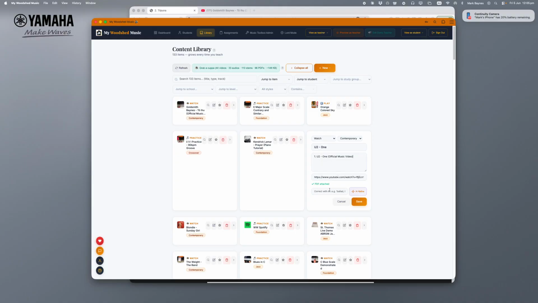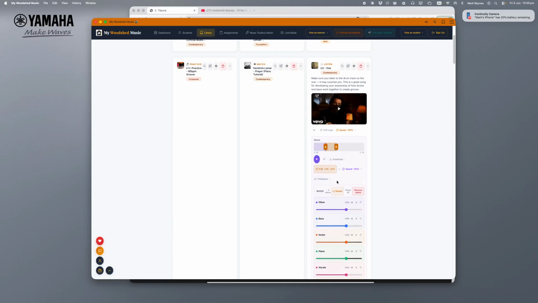So if you want to say, make sure you listen to the drum track on its own, is quite surprising. And then hopefully you don't have to do that. You could just type it yourself. It just writes a little bit about the track. Say you've got that loop, you've got the speed, everything's there.